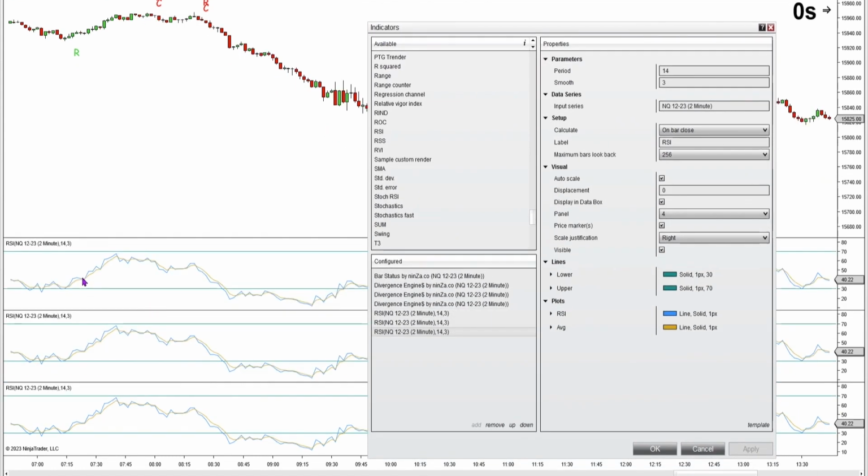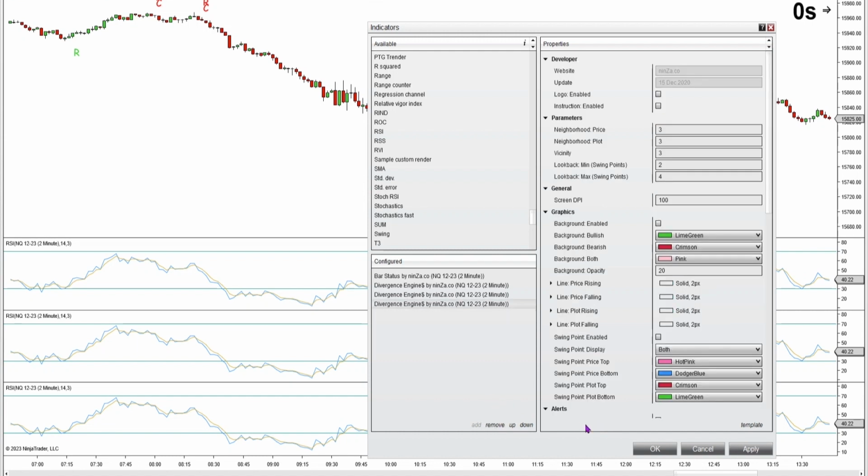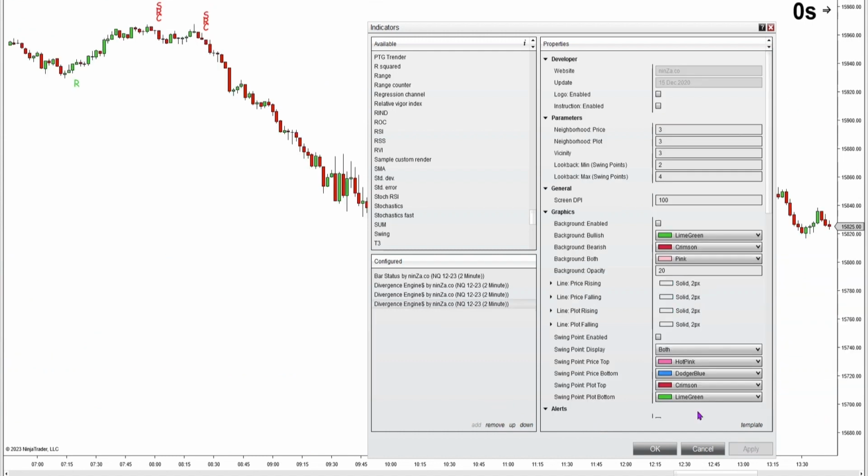So if I had three oscillators, like an RSI, and pretend this is a stochastic or a CCI, it takes up a lot of space. And if you were to manually look for divergences on all these different indicators, it's a little bit overwhelming. So with the divergence indicator, I am now scanning the charts automatically for divergences on 3 different oscillators. And I could have as many as I want.